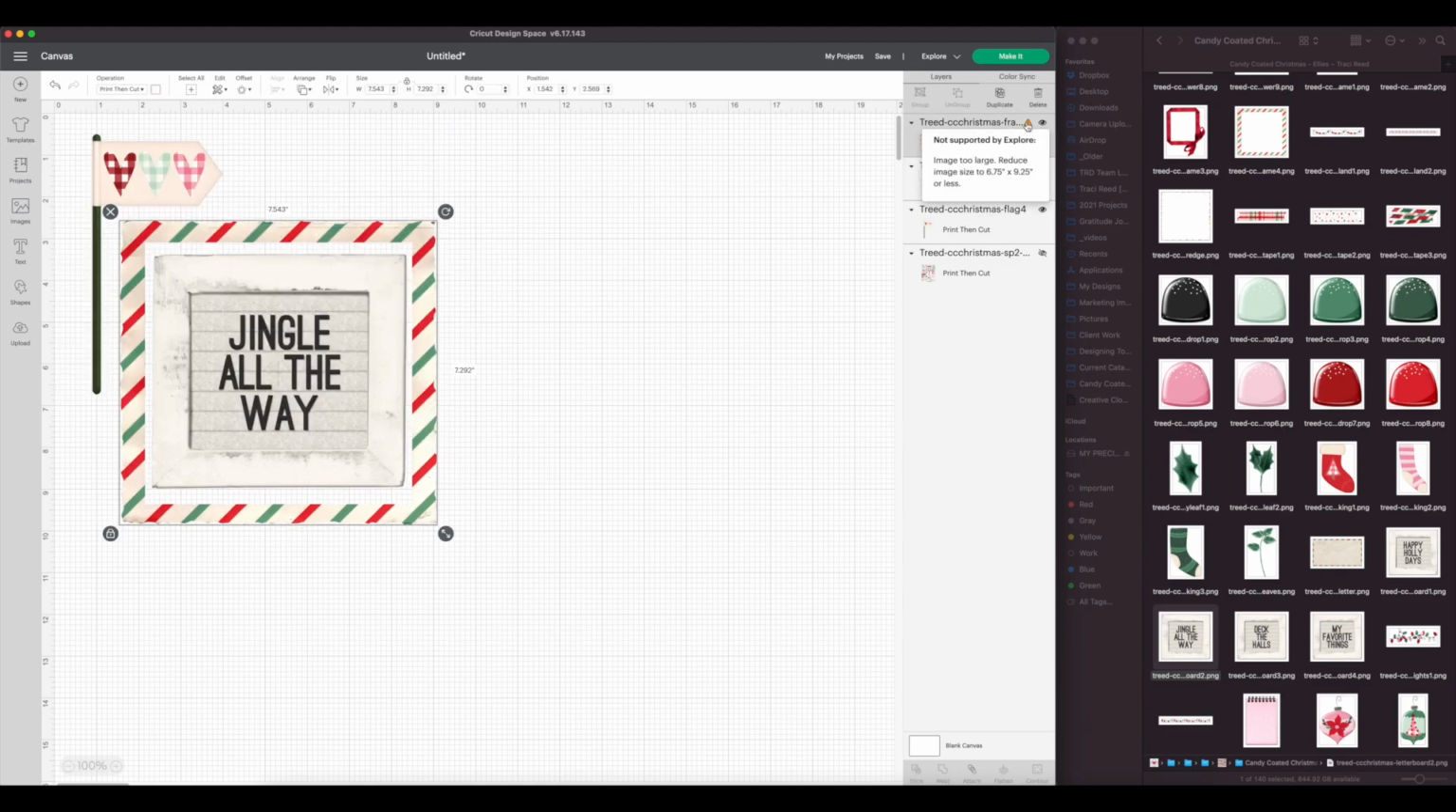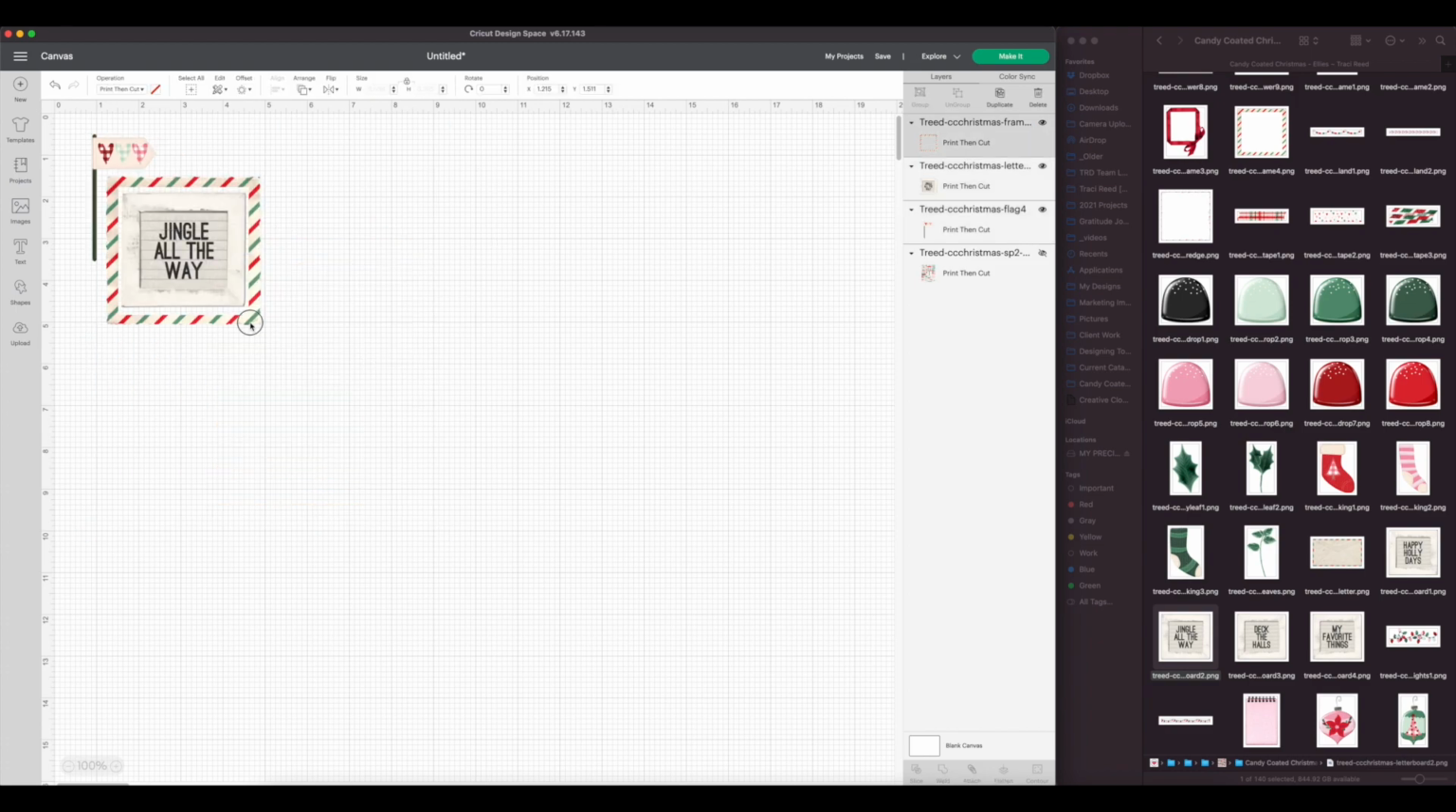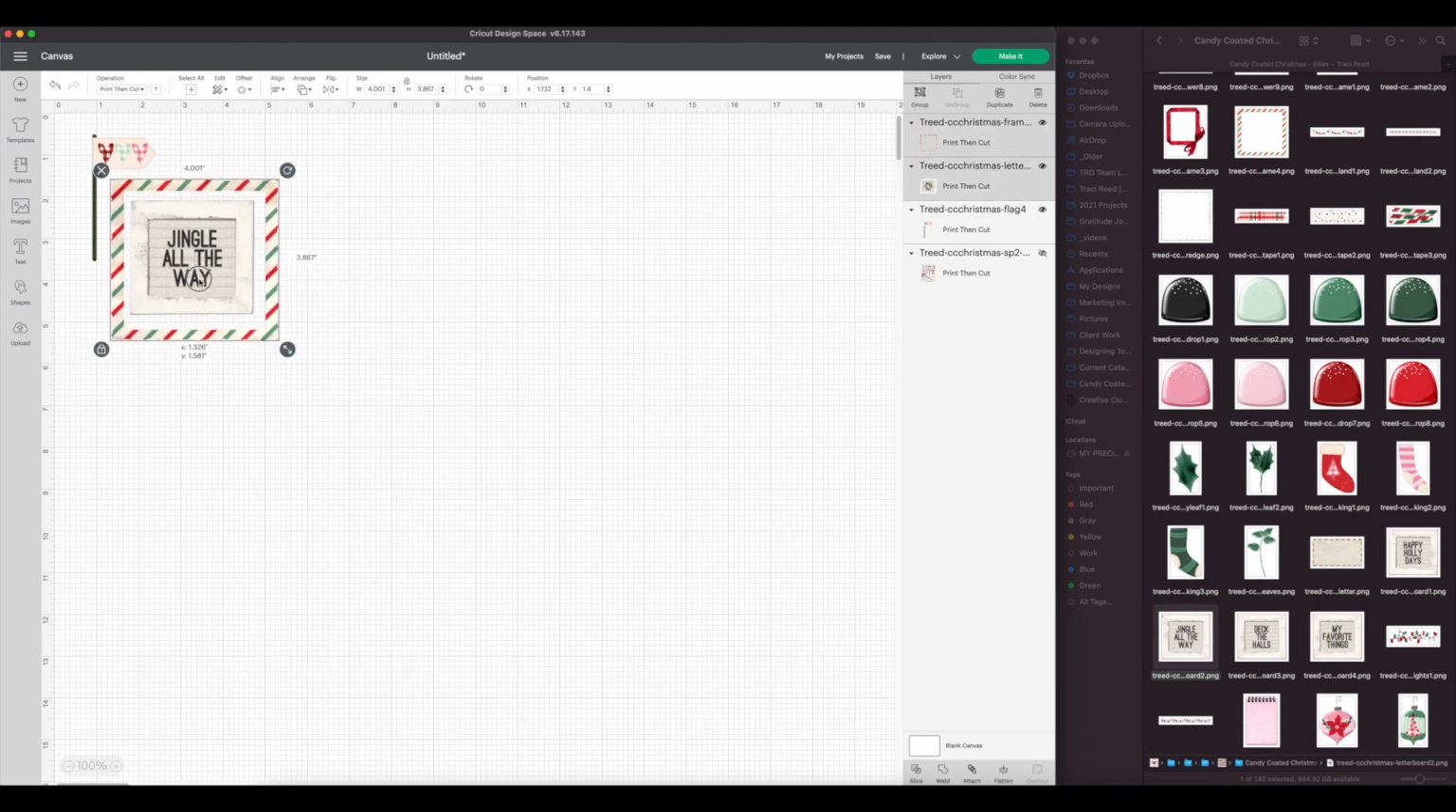You can see up here that it says it needs to be reduced, and this frame is about 4 inches. That's the way I designed it. So I'm gonna reduce the size to 4 inches, but then I realized I reduced the size of the whole thing to 4 inches, so then it was too small. So I'm gonna increase the size back to 4 inches. All right, there we go. So I have these nested together, and then when I go to make it, it actually separates everything when it goes to the print sheet. So you cannot nest things together in Cricut.